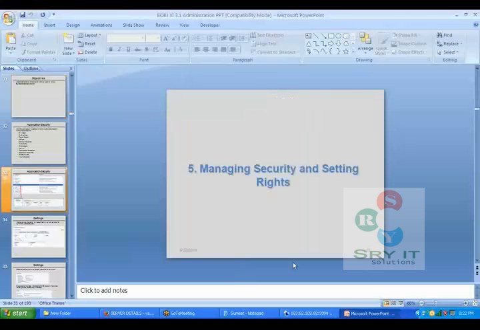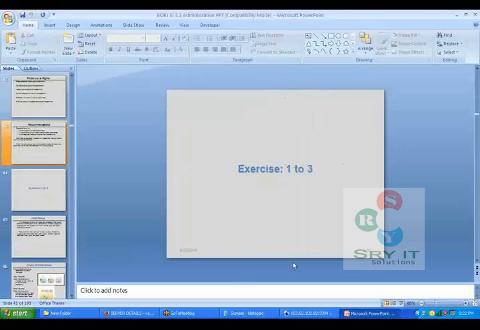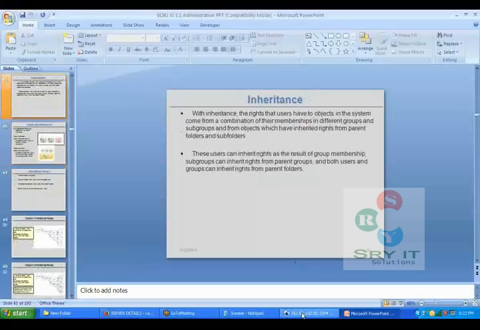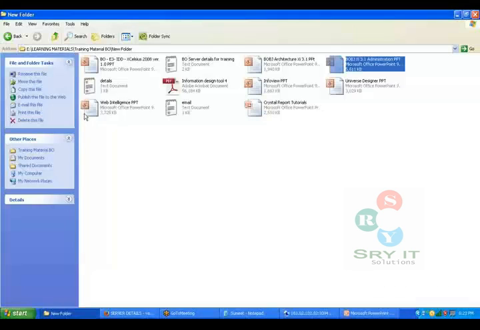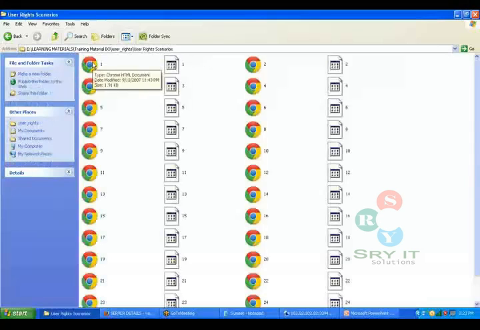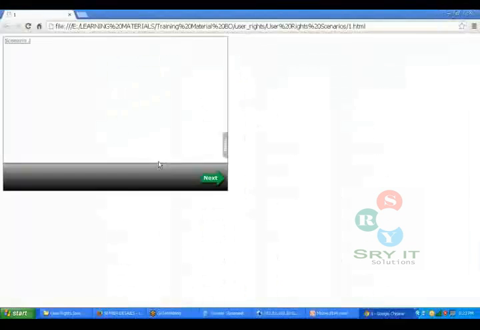Inheritance and all. So yeah. And apart from that, I do have a separate exercise for the user rights. If you go through it, we have a lot of scenarios, somewhere around 26, 27 scenarios, where you understand what's happening.